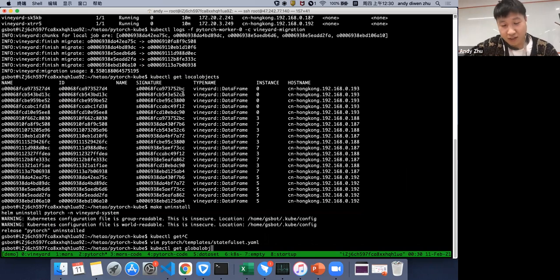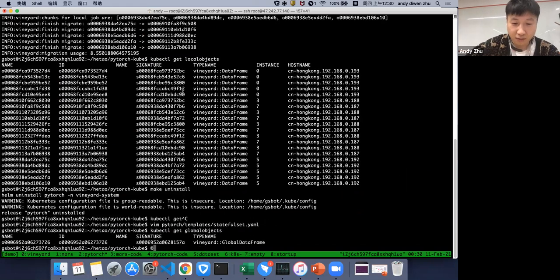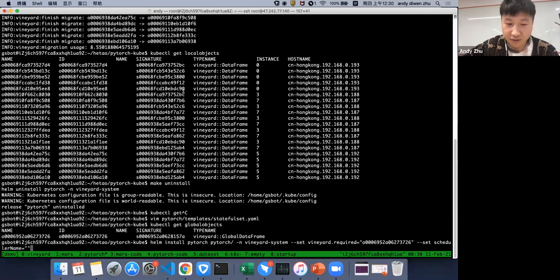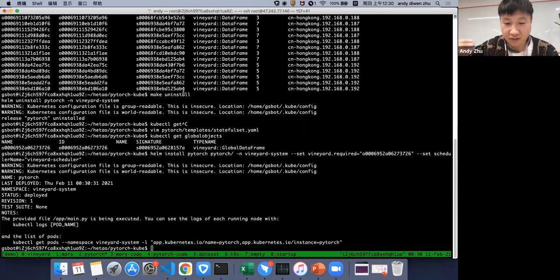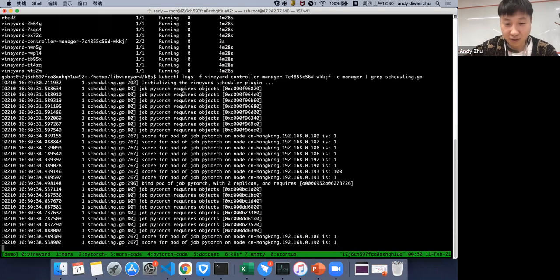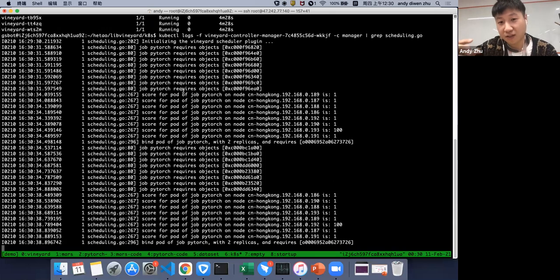When the scheduler is trying to schedule the pod, it will first get the Vineyard object ID from that spec. And since we are using a StatefulSet, each pod has a rank. Based on the rank and the object ID, the scheduler can understand which chunks are required by that pod. Then it will inspect the location info from the CRDs to know which node has those chunks, and give that node the highest score. For example, here, node 193 and node 192 have the highest score. Let's go back to check the pods.